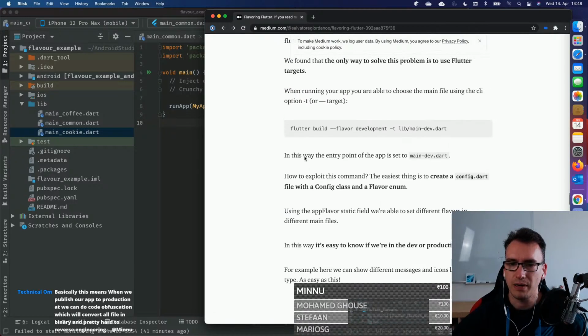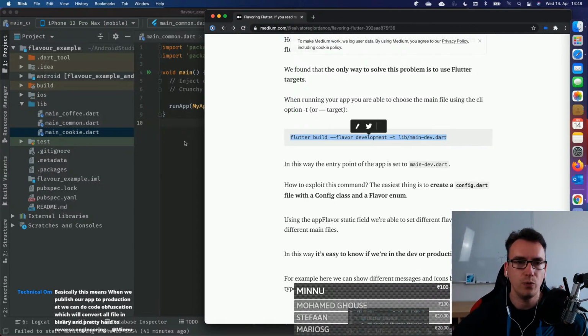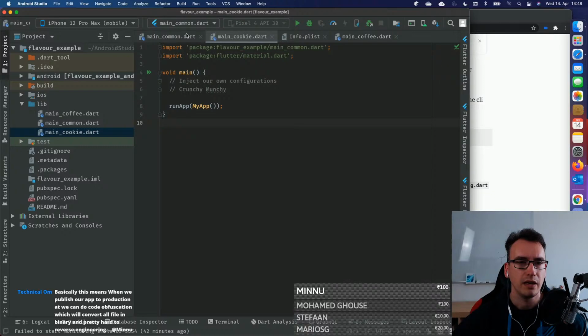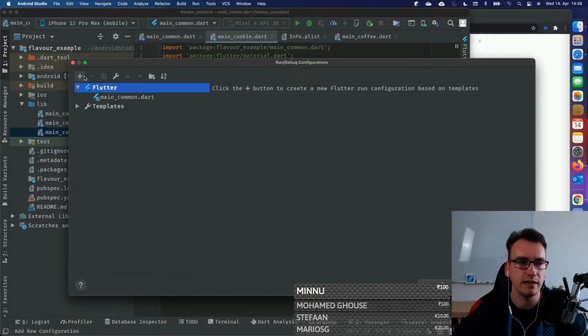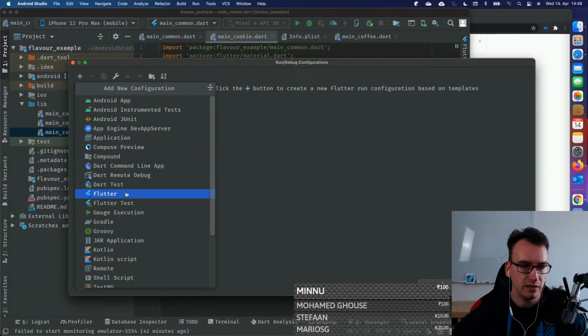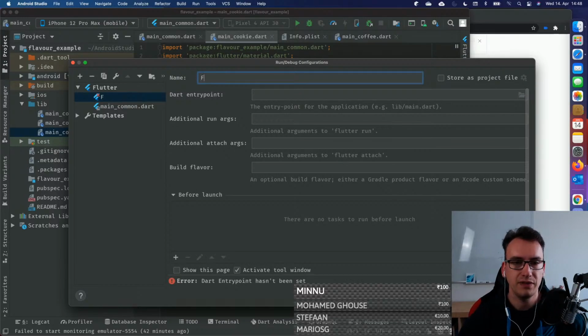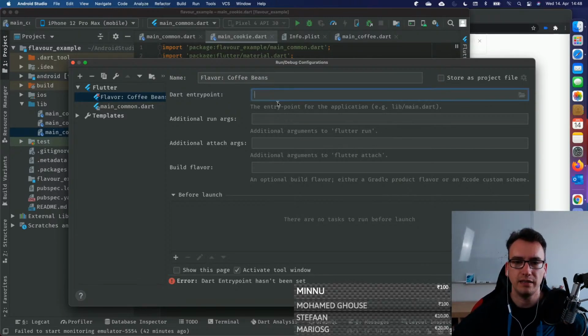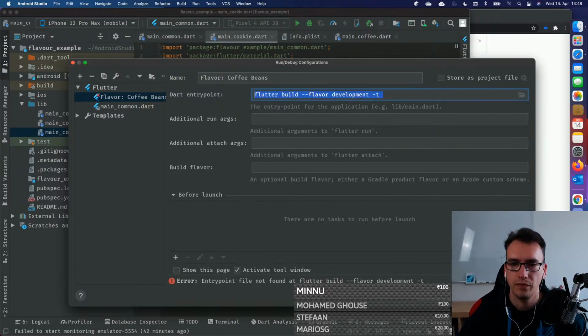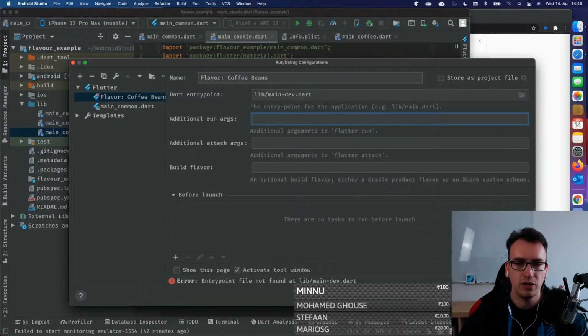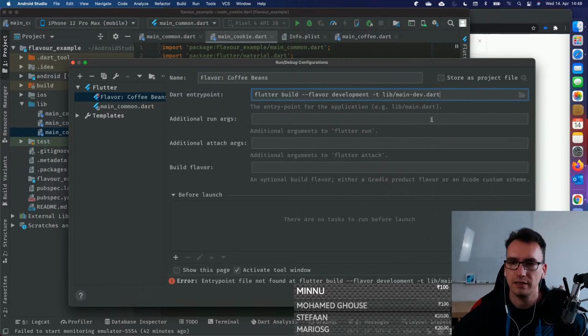So the good thing is about Android Studio, we can put it up here in the configurations, and then we can say something like, okay, Flutter, and we can give this flavor name and say something like coffee beans, and then the Dart entry point would be main.dev, this guy, and additional run arguments would be the rest that I removed unfortunately now. So let's get it back.